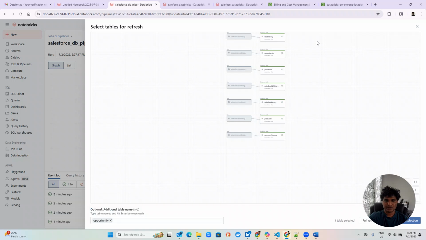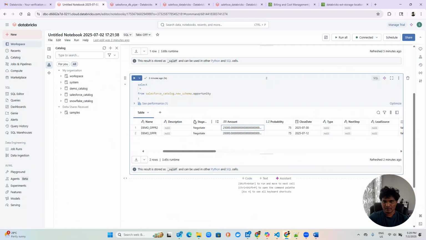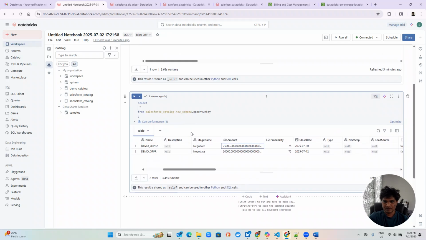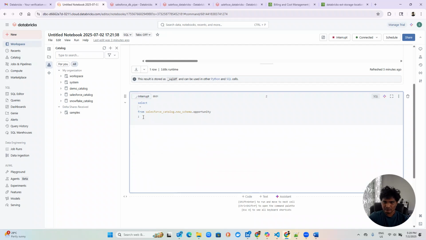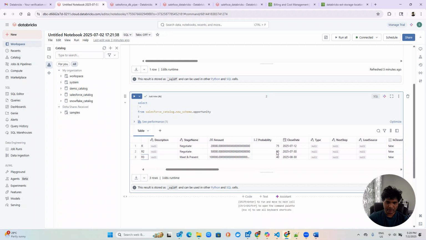Yeah, so you can do that, but I'm not going to do that now. So our refresh is done. Let's go back to the notebook and see how many records are there. Yes, as I expected, I have one new opportunity, and for opportunity 2, the probability went from 75 to 80, and the amount I updated from 25,000 to 50,000.